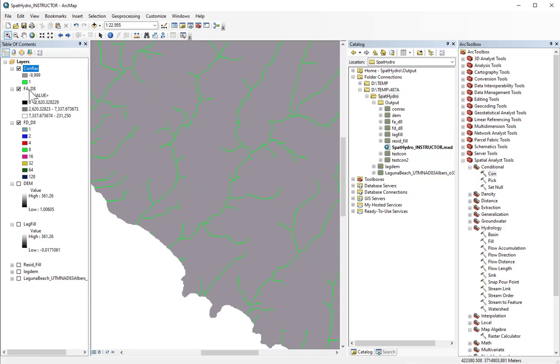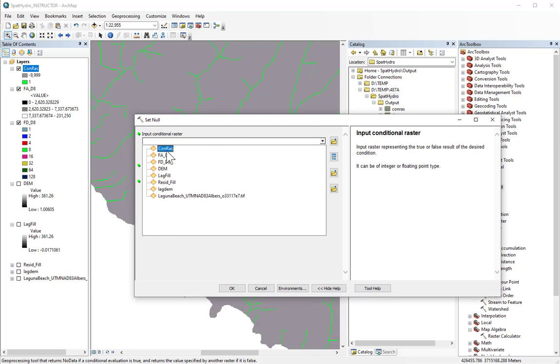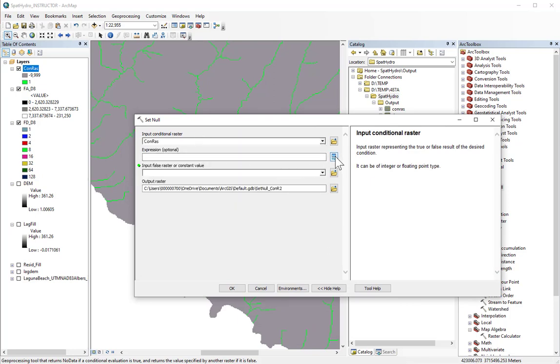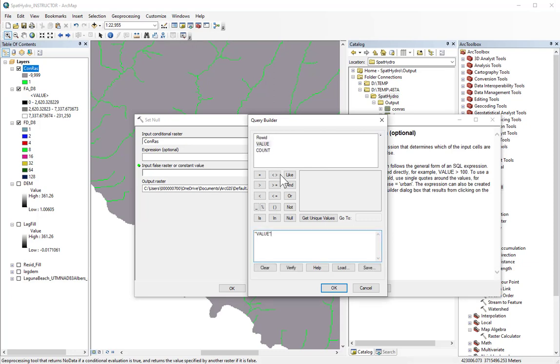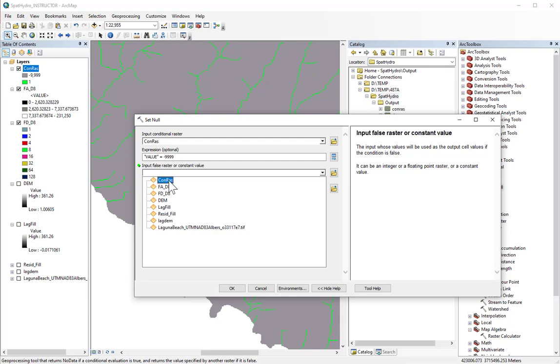Okay, but what we really need for the subsequent tools are these minus 9999 values to be null, no data. So we have to go back into our SetNull tool. We are going to set null. The input conditional raster is going to be the con raster. And the expression, now we have a value here: value is equal to minus 9999. If the value is minus 9999, it's going to set null. Otherwise, it's going to be the conditional raster.